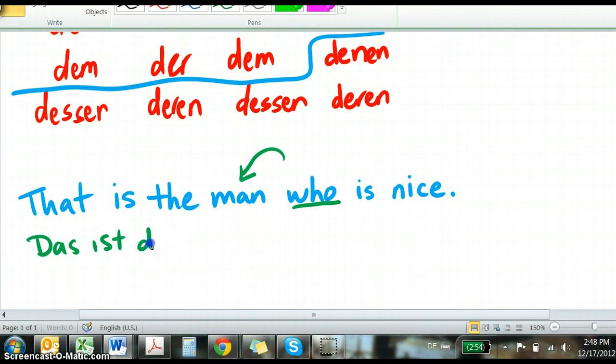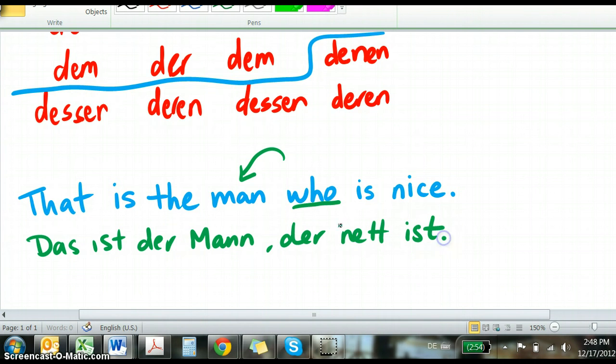Das ist der Mann, der nett ist. Der is the relative pronoun that means who. It's referring back to Mann, so it has to be masculine. And since it is the subject of this second clause, we need the nominative case.